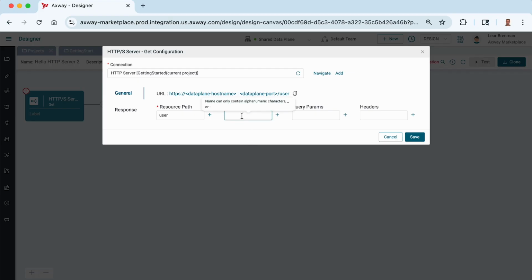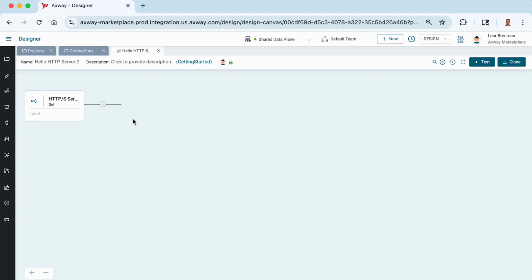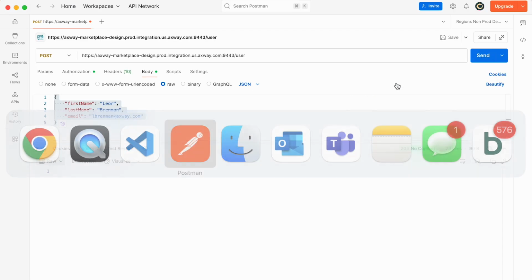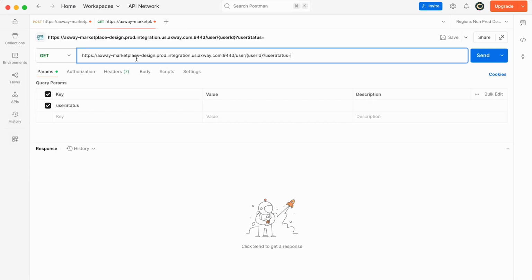Let's add a query parameter, user status. No, that's path parameter. Let's make that the query parameter. And for the path parameter, let's just make it user ID. So we will get user ID. And let's also add a custom header. Okay, let's save that. And I can activate this and get my URL. Let's come over here, make a GET request.